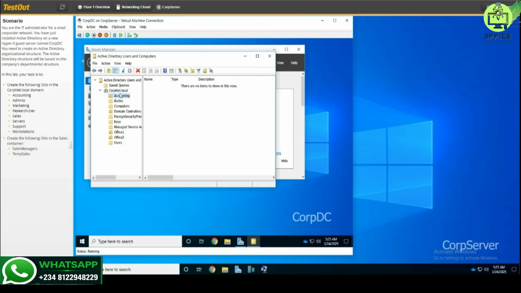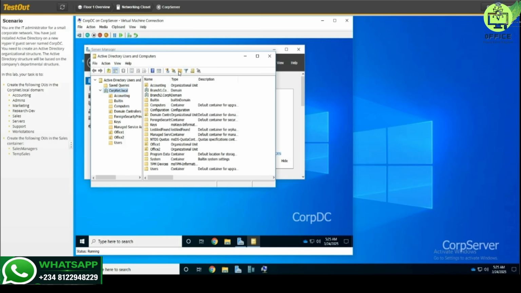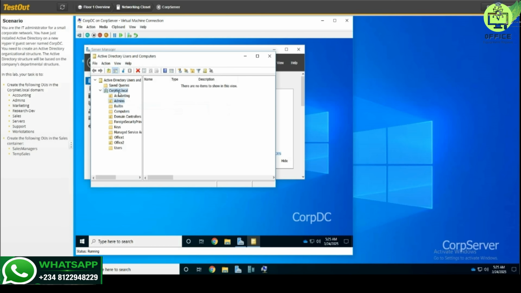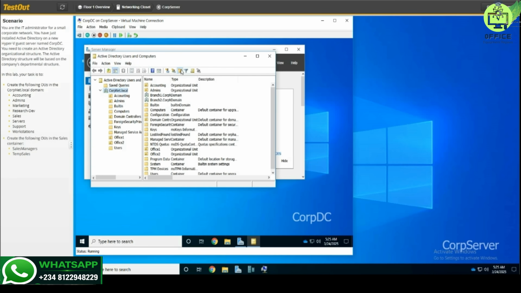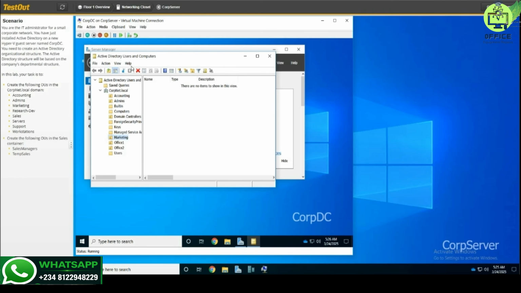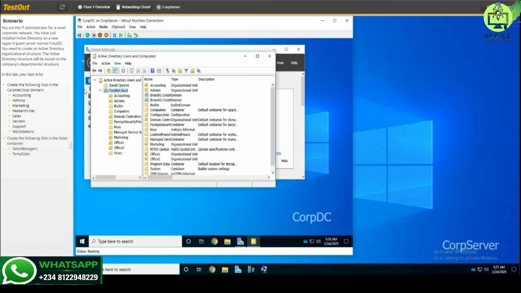So after creating, you must go back and click on CompNet.local. So let's click on CompNet.local. Alright, so we'll go ahead and add again. The next thing we're adding is admins. So we'll go ahead, click CompNet.local again. Go ahead and type in marketing. So we'll go ahead and click CompNet.local again, and then we are creating research there.